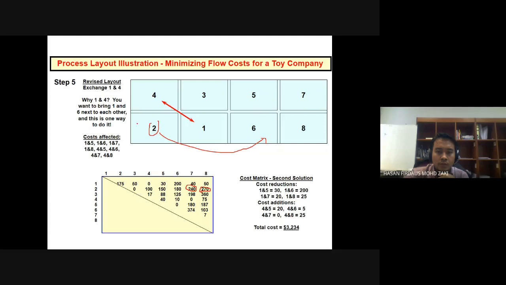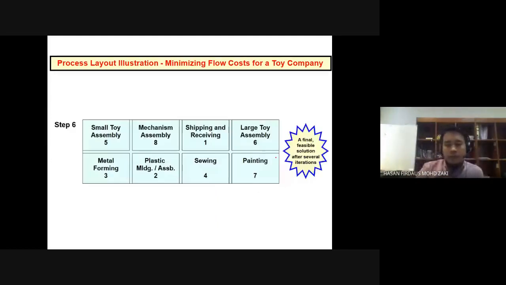So if you swap 2 and 6, 1 and 6 are still adjacent to each other. But now, if 2 is here, you can actually lower this cost between 2 and 7 and 2 and 8. Okay, all right, so you can go for more iterations. Okay, and then this is the best final feasible solution after several iterations.